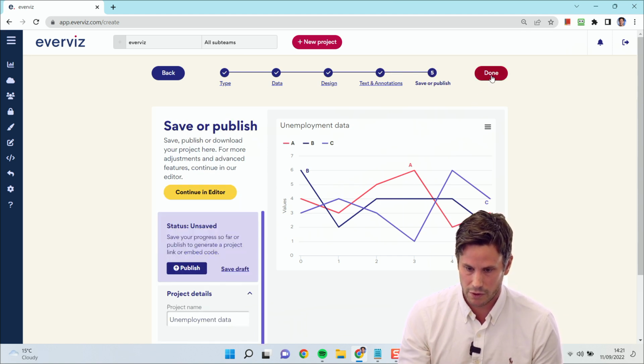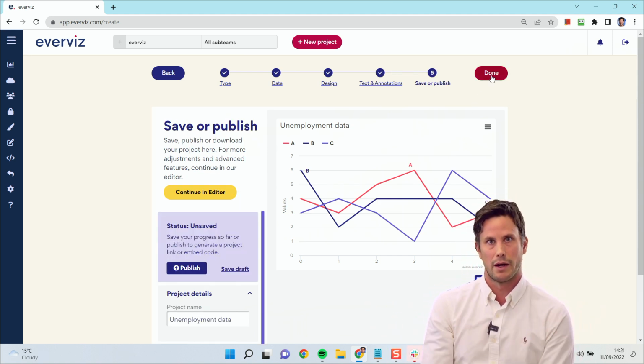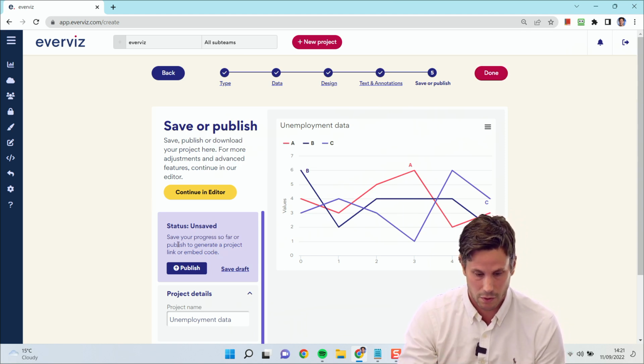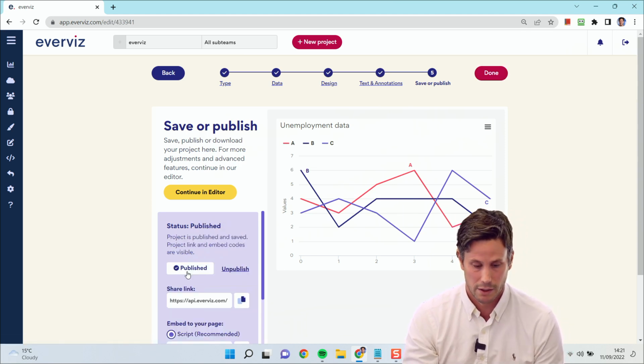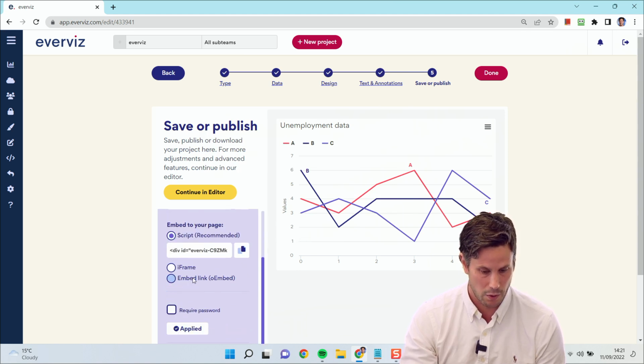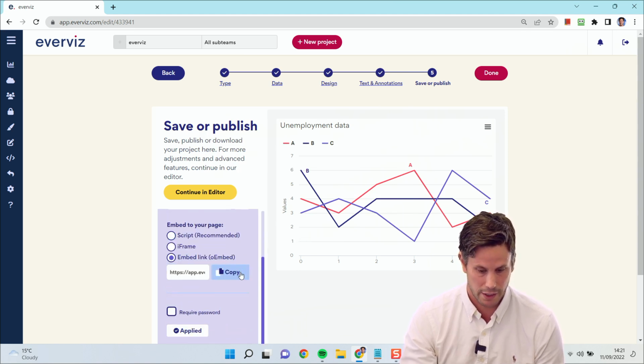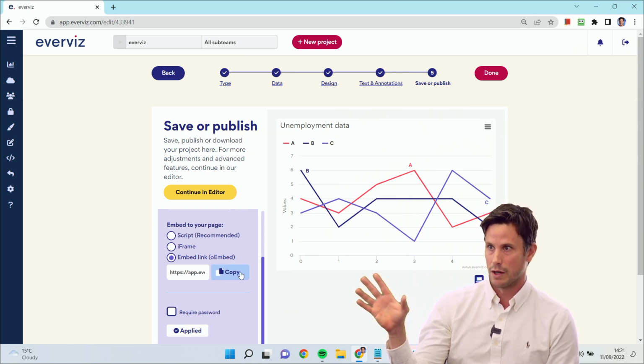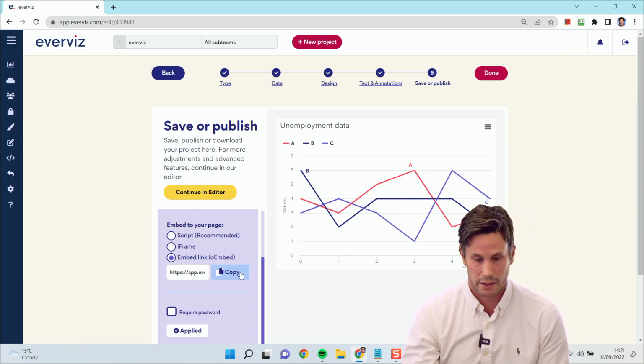So let's go ahead and move to the fifth step. This is the final step in creating a chart. Essentially from here, if you're happy with this, you can go ahead and publish right from here. So if I click publish, I can grab the link and paste it onto my CMS, anywhere else on the web, and it's ready to go.